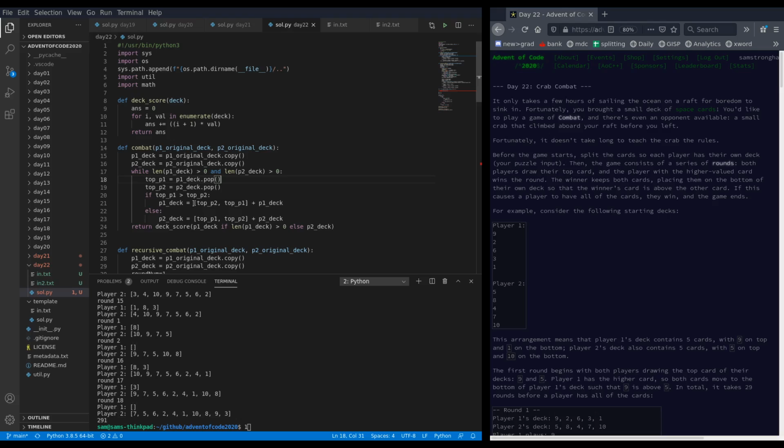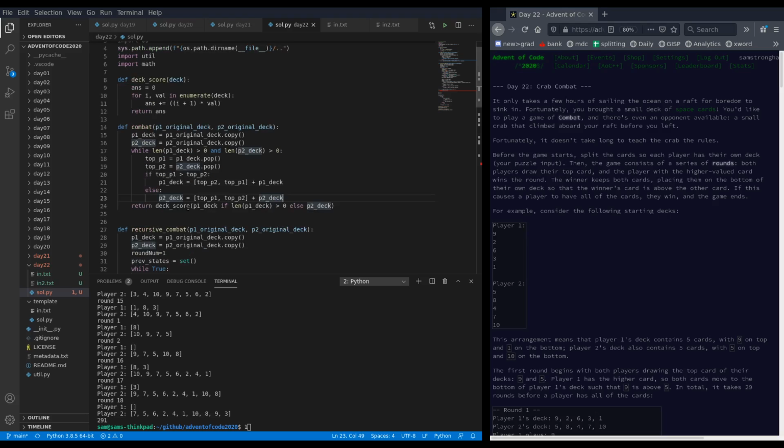So in this case, to put it on the bottom of the deck, we put it at the very beginning, and the specification said that the winning card should be on top of the losing card. So in this case, top P1 beat top P2, so this is on top of this one because it's later in the list, and then we append, and then we add it to the rest of the deck, leaving the stuff on top the same. And then the same happens if player 2 wins, except on player 2's deck. And then we just return the score at the end.